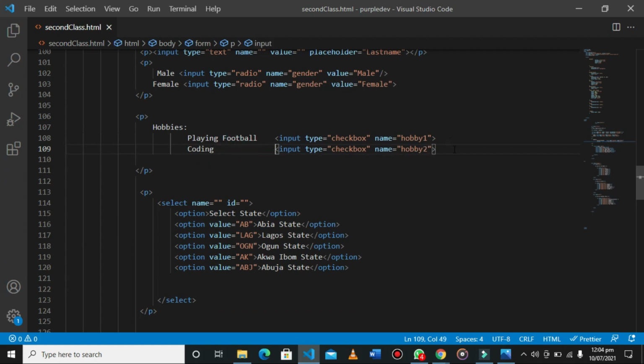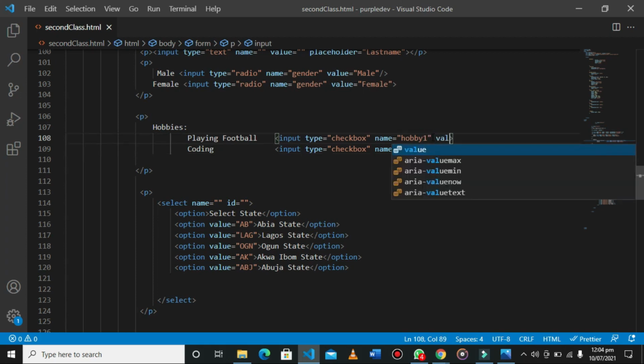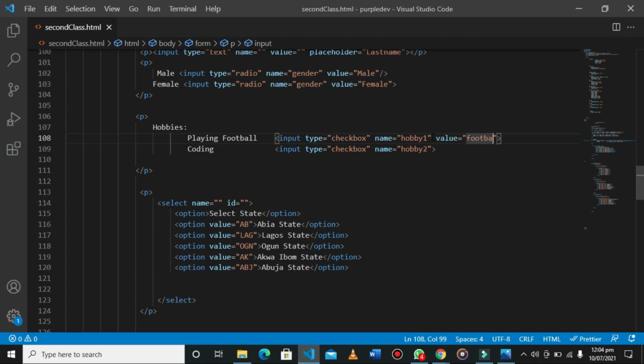If you notice, I've changed the name to hobby 2 because if you use hobby 1, it's going to overwrite each other. Then of course you know the value has to be what? Football. Do you understand? The value in this case will be football because this is just what will be displayed. This is not what will be sent. So the value of course has to be football, and in this case the value here has to be coding.